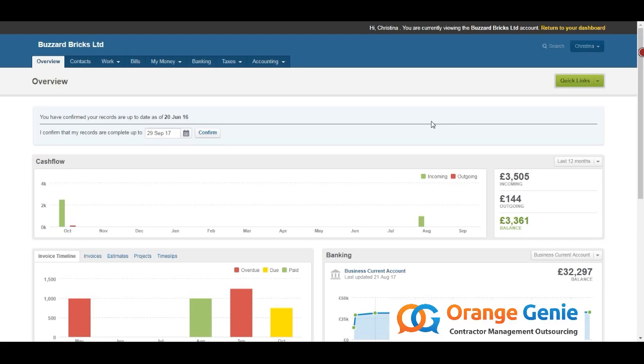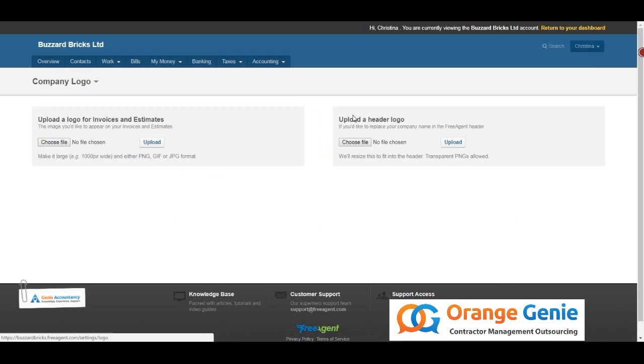Before I go into detail of the overview page, I would like to show you how to personalize your FreeAgent by adding your company logo. To do this, you click on your name on the top right hand corner, which will allow you to go to your settings. You click company logo. You then choose file and find your company logo you wish to add and upload. This will then appear on all your invoices and anything else you wish to send out to your clients.